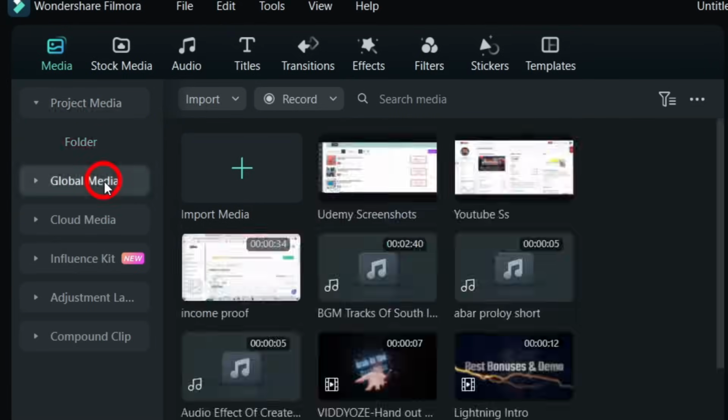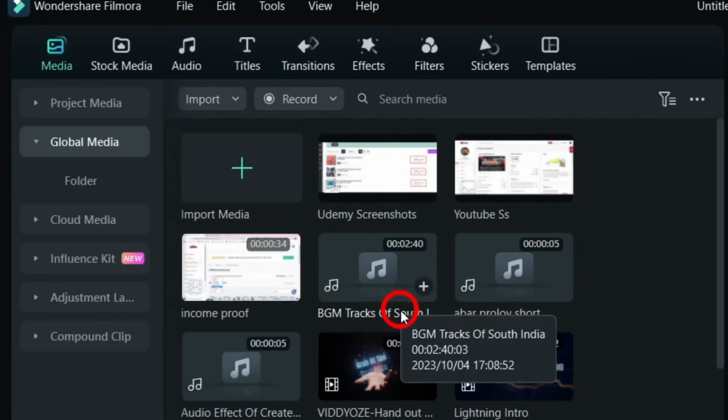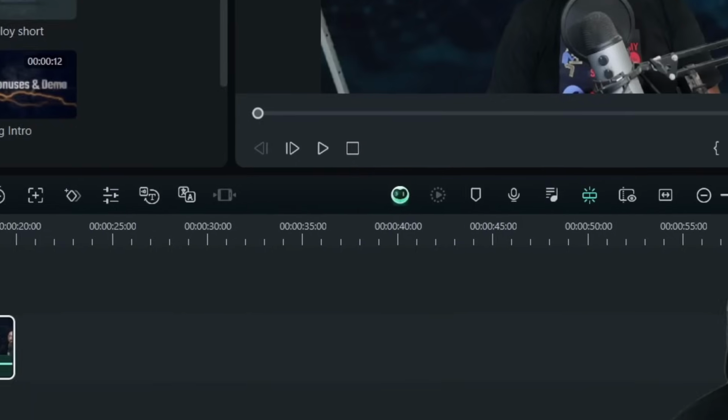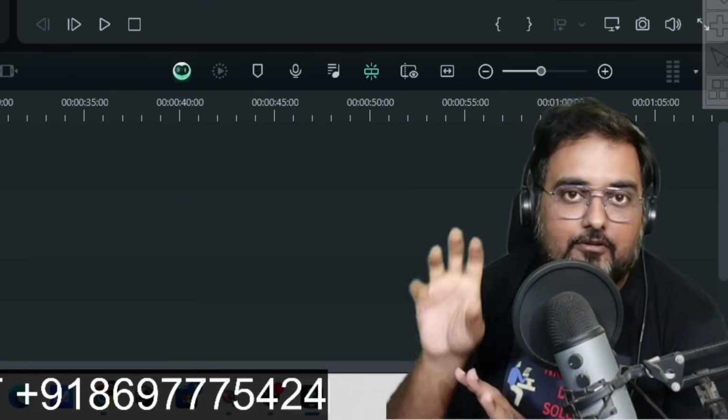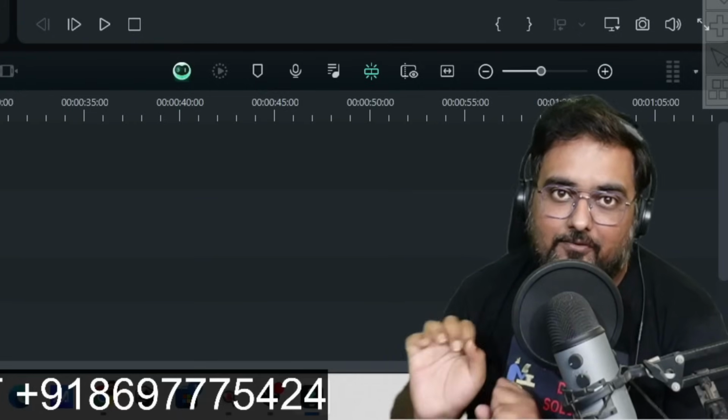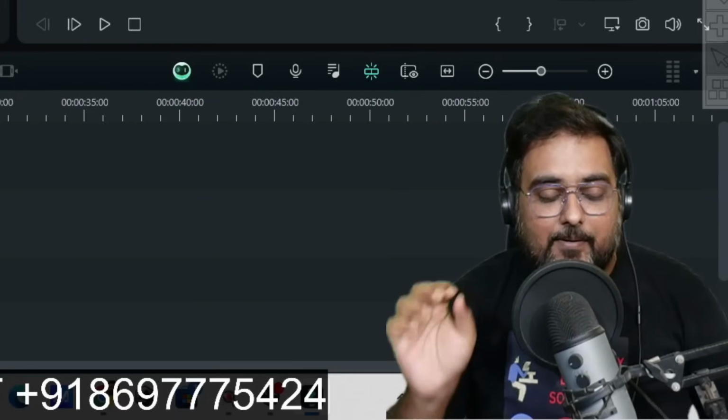But if we had actually brought it under global media, as you can see over here, there are many medias that are already there, because these are frequently used video clips that I need in my editing. So what I have done is that I have included those in the global section so that I can actually use them across projects, right? So this is a very important thing to remember actually.